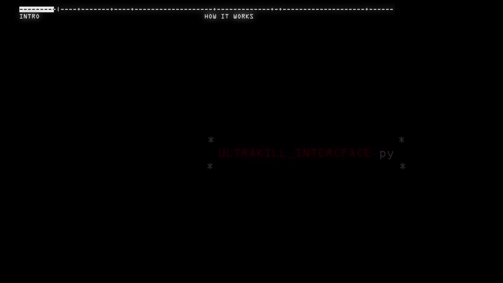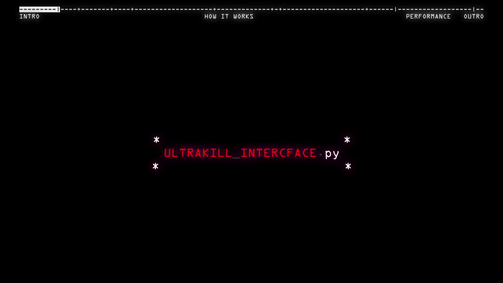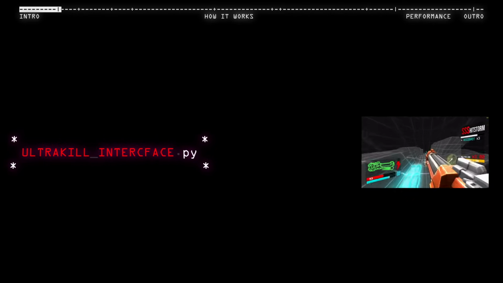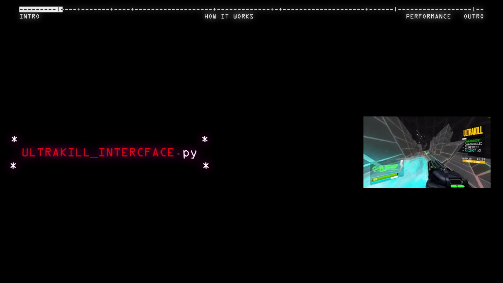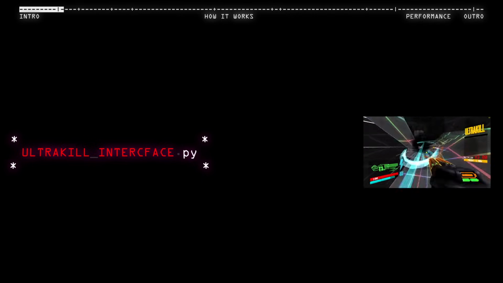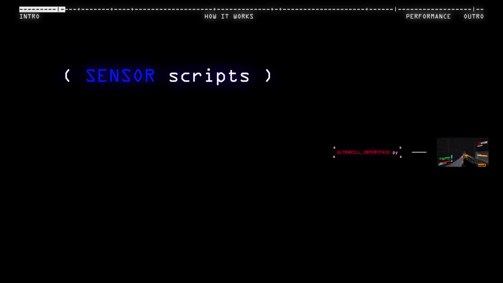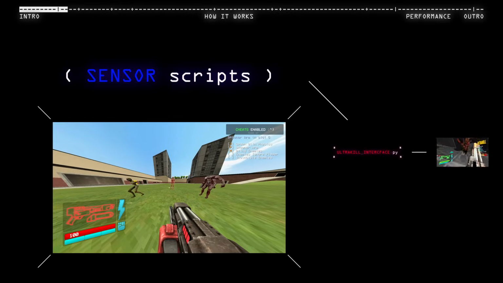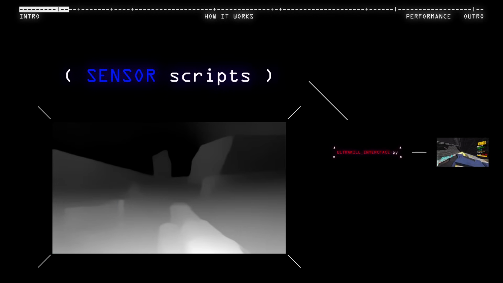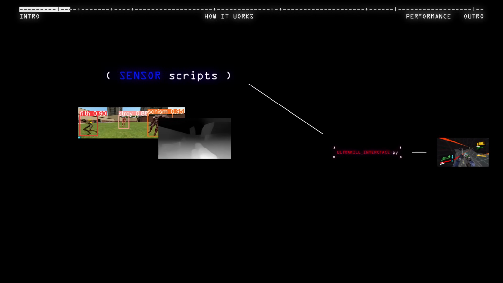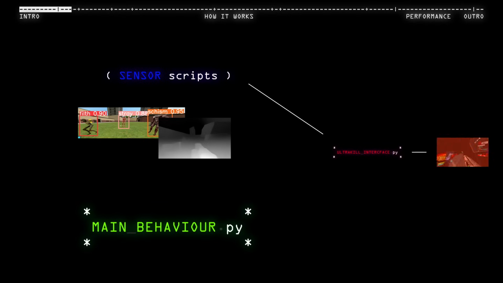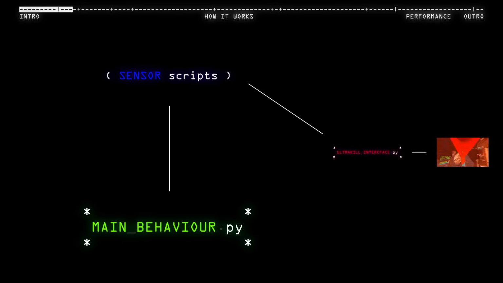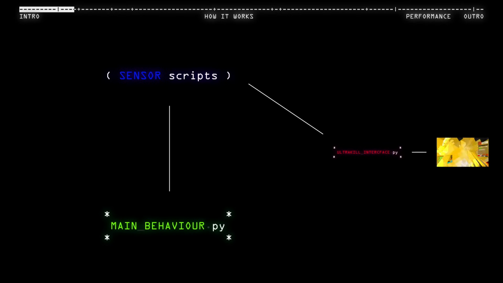I thought that we will first make an interface script, whose job will be to handle all the input from the game in the form of screenshots and output key presses back into Ultrakill. Then a bunch of sensor scripts will extract more usable information from the screenshots, for example enemy positions or a depth map. Finally, let's write a script called main behavior that takes in the more digested information from the sensor scripts and based on that tells the interface script what controls to send back into the game. Then repeat that in a loop.